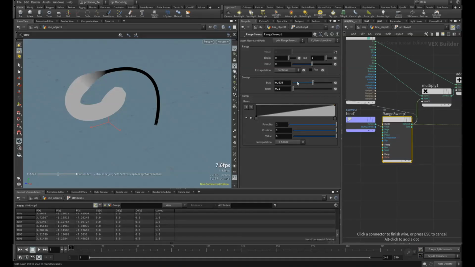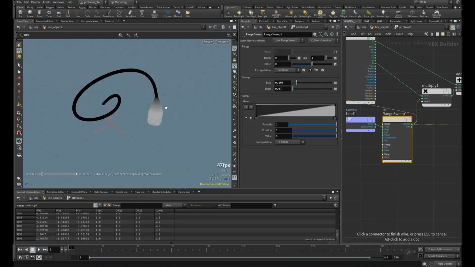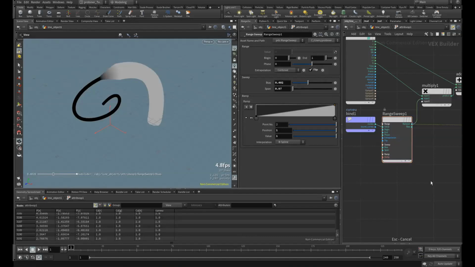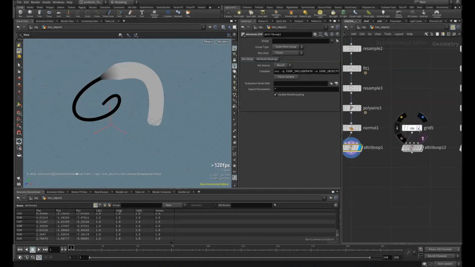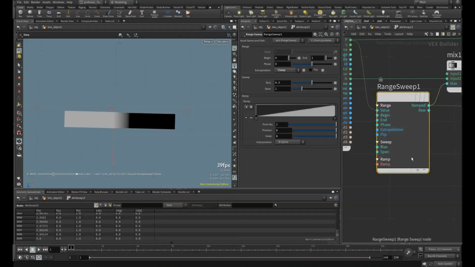So I can change these two. I can change also if this goes from the beginning of the curve to the end, or if it goes from the end to the beginning. So now instead of growing from this side, it grows from this side. So let's look into other options, and with another example, I have here this grid, and it's a grid that goes from -3 to 4, and will allow me to show a little bit better some of the options.